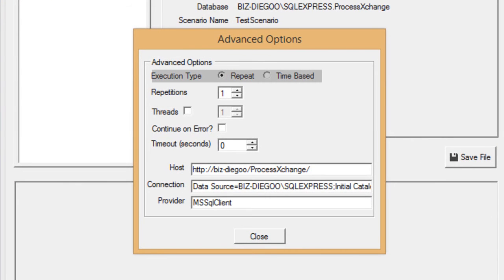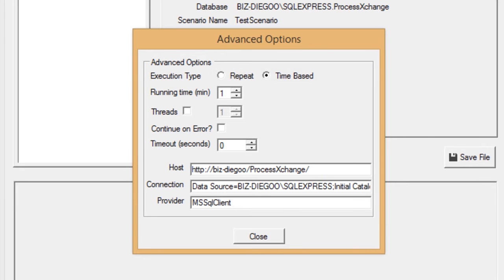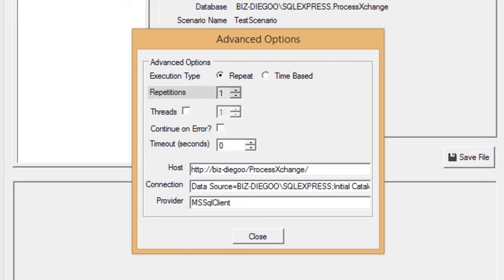Execution type. Select from repeat or time-based. Repeat executes the scenarios chosen multiple times in sequence. Time-based executes these scenarios for a specific period of time in minutes. Repetitions. It's the number of times the scenario's testing will be repeated. It's displayed when repeat is selected. Running time. It's the time in minutes a scenario is executed. It's displayed when the execution is time-based.